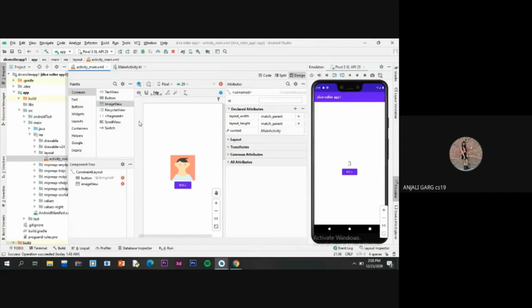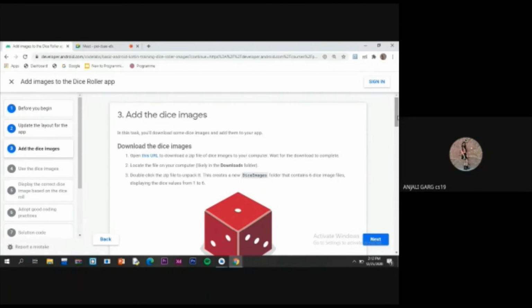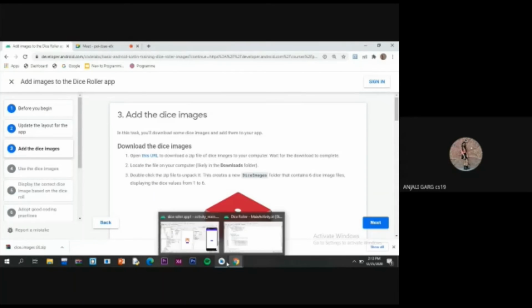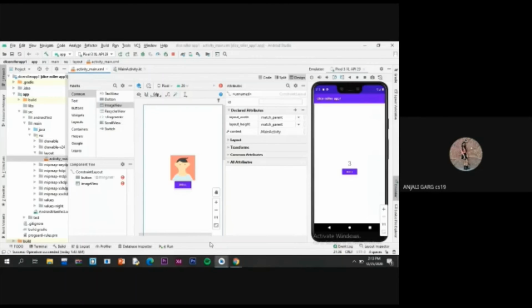Currently we don't have the dice image. This is our code lab, and we have to download our dice image from this URL. So I will click on this URL. And finally, my dice image has been downloaded. So I will be using it in my Android Studio. Just go to Android Studio.